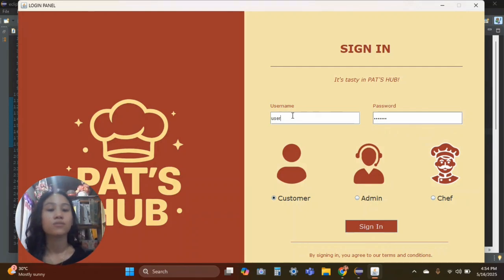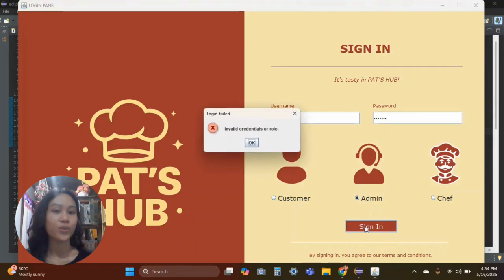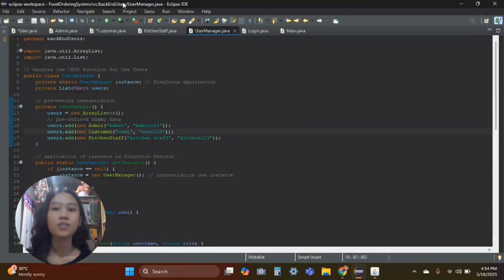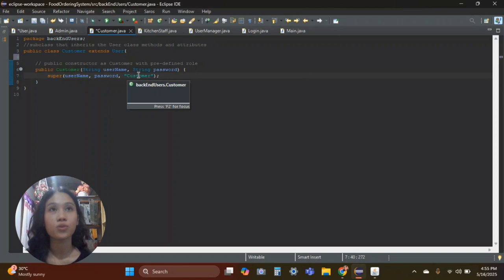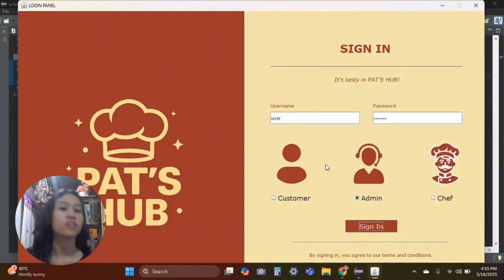How about we input the correct details for the input fields, however, we chose a different role? Will that be valid? Of course not, because in the user manager, the user is strictly set as a customer, as a customer object. And in the customer object, they are initialized to customer as their user role. That's why they cannot choose admin when clearly they are a user or a customer.